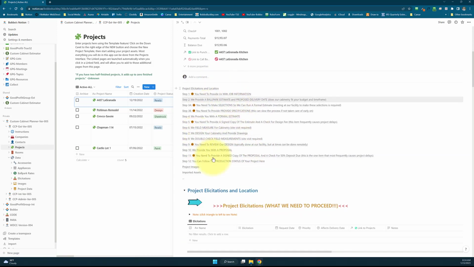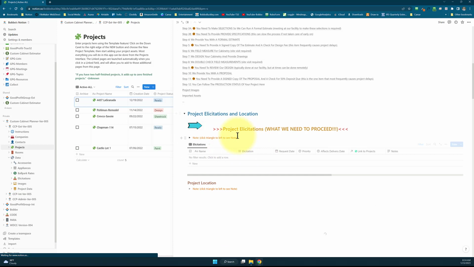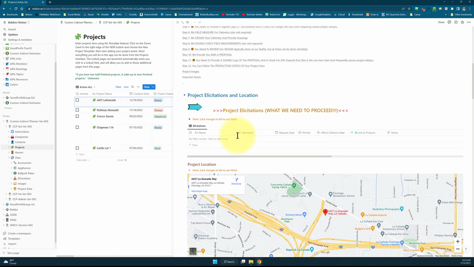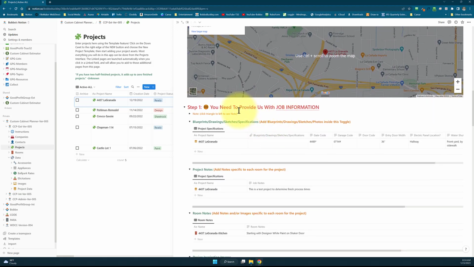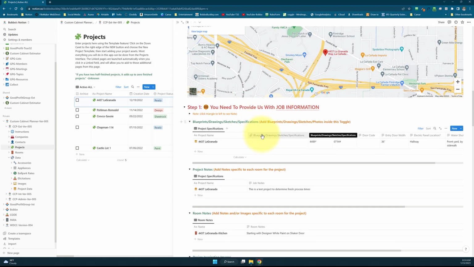And so again, our table of contents, and then we've always had this portal into the elicitations, and we've always had this project location map area. But now when we get to this job information, instead of just plugging PDFs and things into this page, we're now plugging them into that database we just created, this project data database. And so here in this first piece, we're going to give it a name, and if there's a PDF of a blueprint or any JPEGs or PNG files, any kind of file that would give us information about the job beforehand, blueprints, drawings, sketches, specifications, all those types of things.